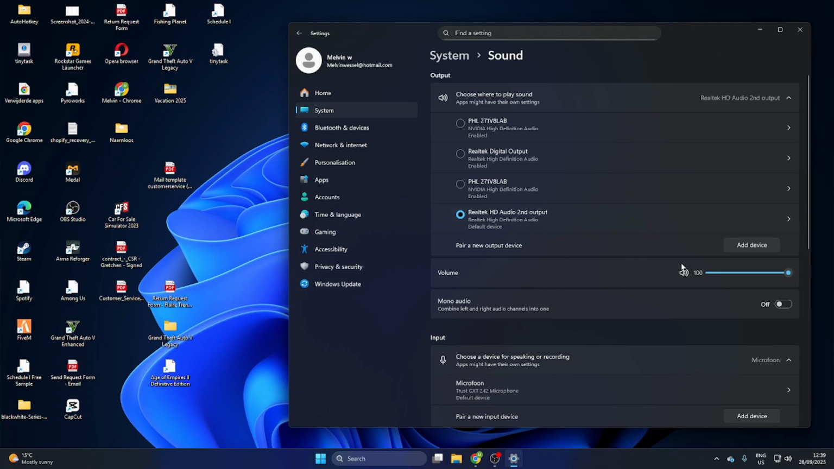Now go to the sound option and always make sure you have selected the Realtek HD output. Now, as you can see, if we move this, there will be a sound, and if there is not a sound, then we need to do another setting.